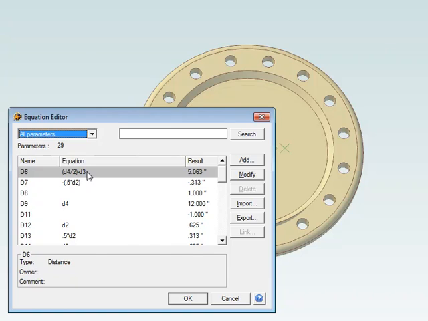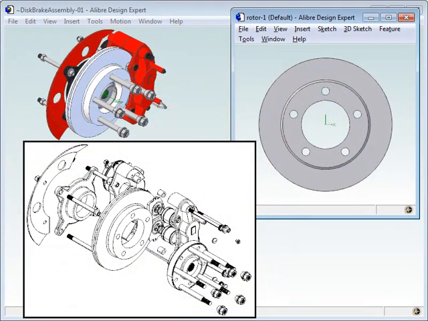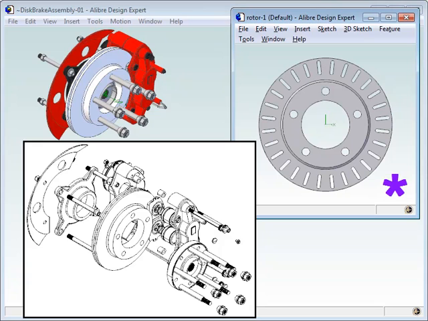Parameters are closely related to another powerful feature of Alibre Design called associativity. Associativity means that when you change a design, typically by changing a parameter, then the files related to it automatically update as well. In this model, for example, if I change the brake rotor, the assembly as well as 2D views of the design update to reflect the change.